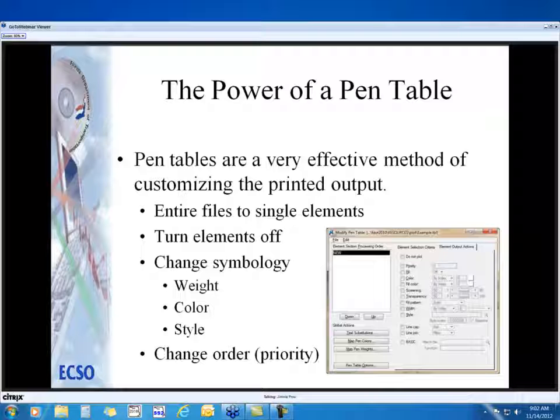Pin tables are a very effective method of customizing your output. They're really powerful, and you could change entire files right down to a single element in a file. And when I say you change it, you can turn things off, you can change the symbology, like the weight, or if you're doing color printing, you can change the color or the style, change the order, make some things come up in front of others or behind others. So you can do a lot of things with the pin table right at print time without necessarily having to do things in the design file.